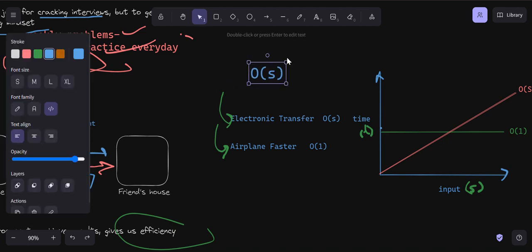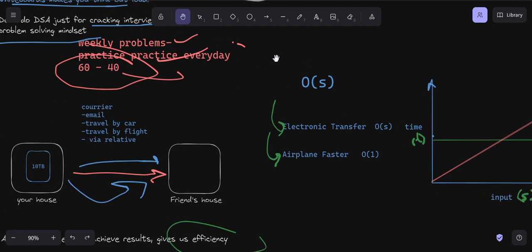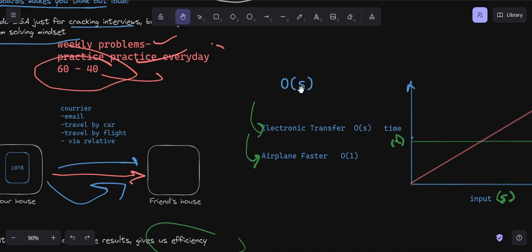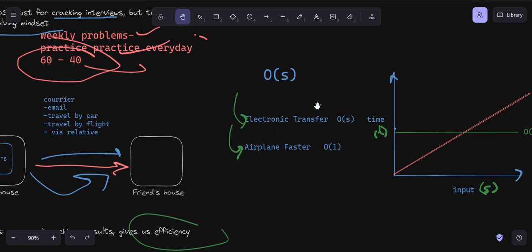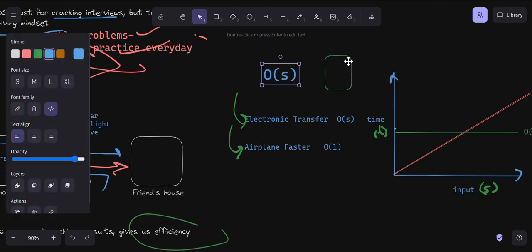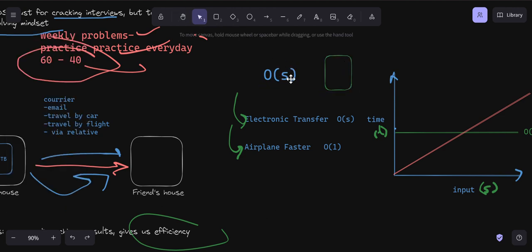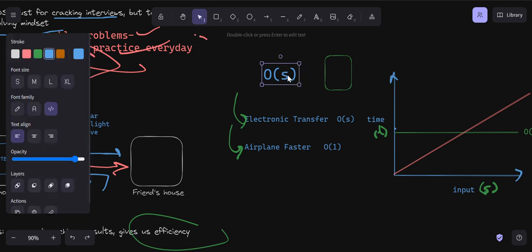Big O is termed as the time which it takes. The S here refers to the size, and the O tells us how much time it takes. That corresponds to time, right? So electronic transfer, in this case. Let's say that this is some program here, and O of S will tell you how much time it takes, but it depends on what variables.